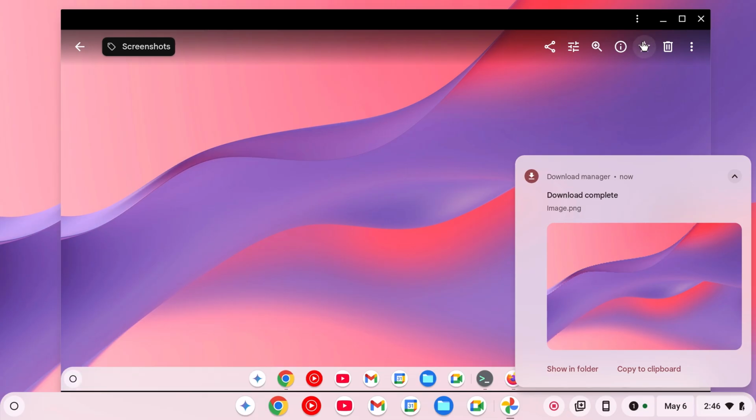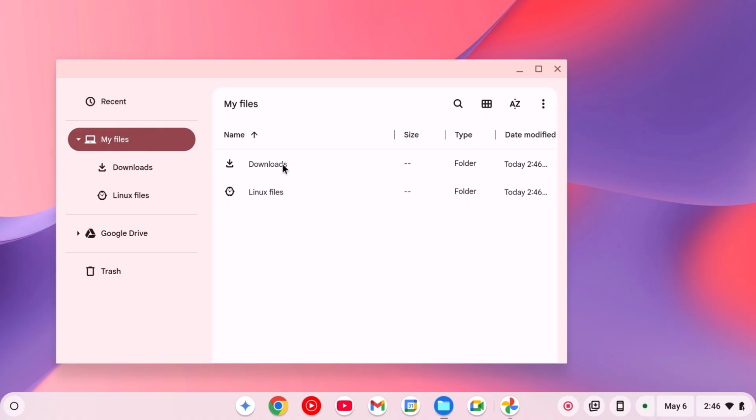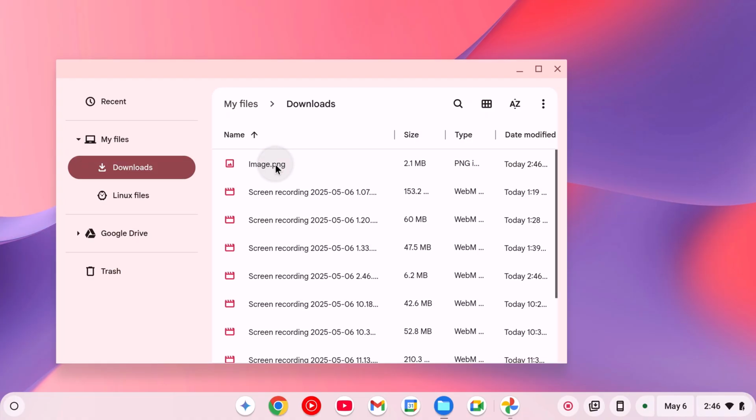To access your downloaded file, open the Files app, click on My Files, then open the Downloads folder, and here you'll find your image. So that's it. This is how you can download photos on Chromebook.